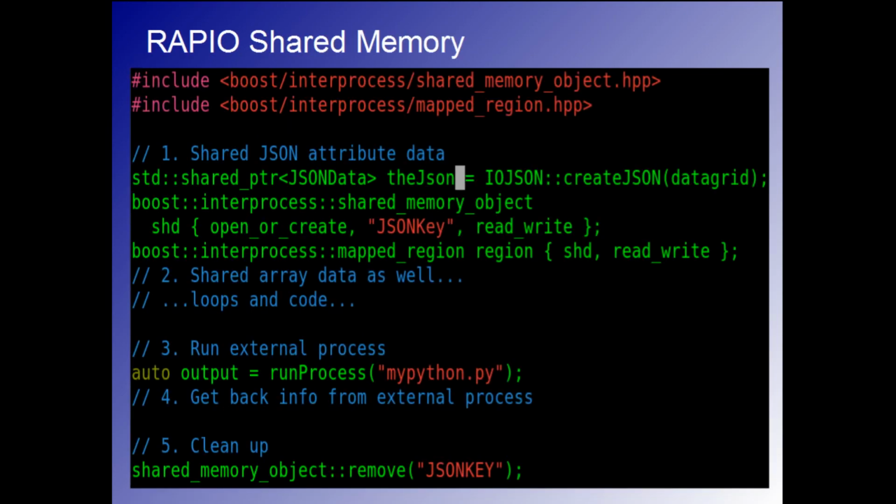Here is also a quick look at the internals of RAPIO doing its thing with the Boost C++ shared memory library. These pictures are more for developers to get an idea of how we are implementing it. As an end user of the library, you'd probably be more interested in just it working conveniently for what you're wanting to do.